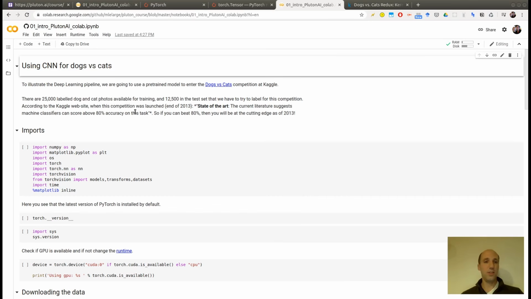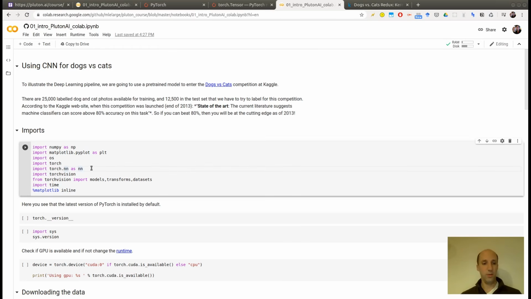This dogs and cats dataset contains 25,000 labeled dogs and cats for the training set, and 12,500 pictures of cats and dogs for the test set. So the goal is to learn the classifier on these 25,000 labeled photos, and then we'll see the performance of our classifier on the test set. In 2013, the state-of-the-art algorithm had an accuracy of roughly 80%.